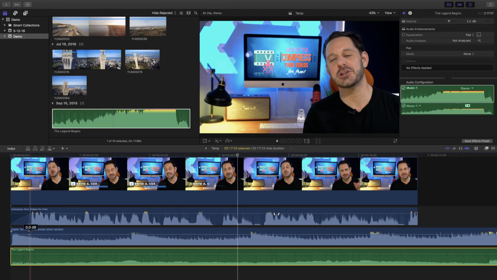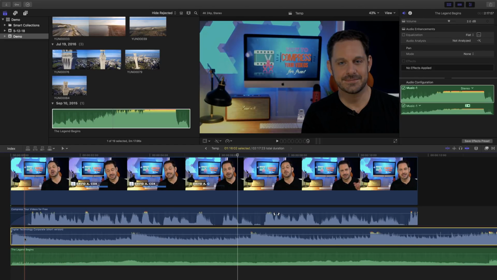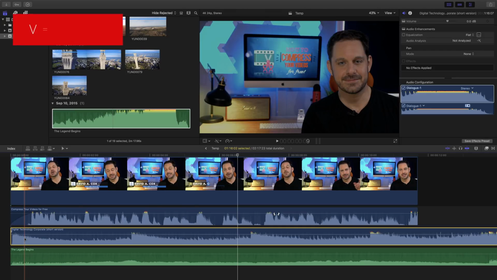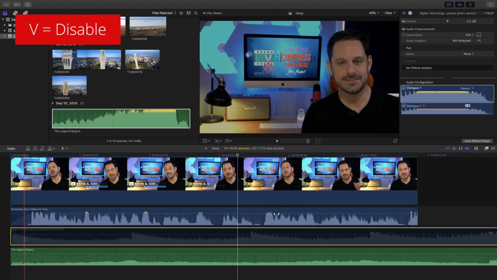So what I might consider doing is I might click on one and then disable it. And the shortcut to disabling any clip is the letter V. You don't have to hit Command. It's just the letter V, and you'll see it kind of grays it out. It's still there, but it's muted basically. And when you're editing, you don't have to worry about deleting clips that are disabled. They don't add or really remove anything from your project.